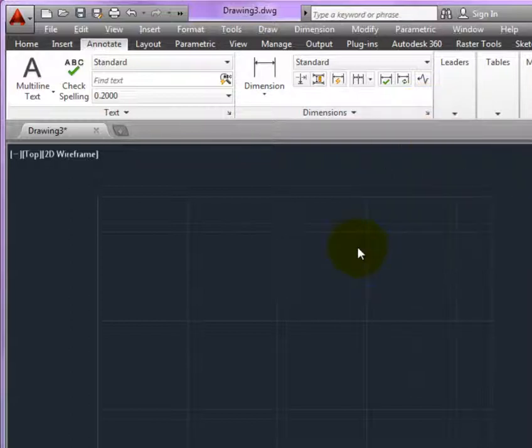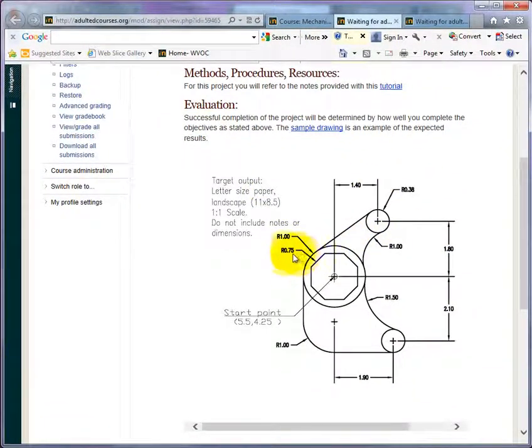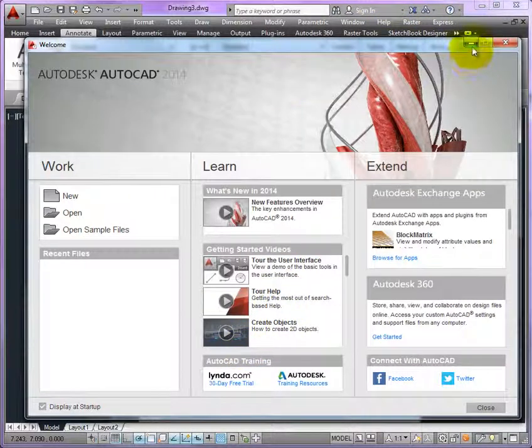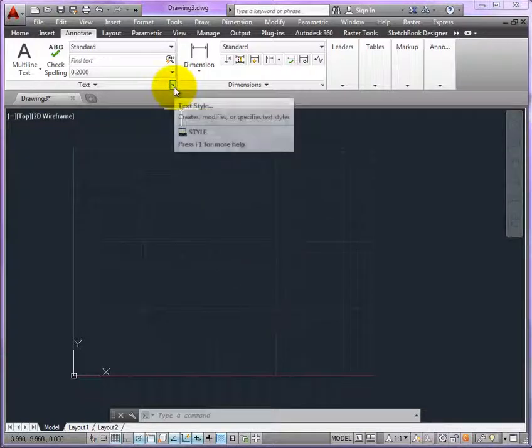Okay, if I go to the drawing here, you can see that we have one text style for our dimensions, and what we'll want to do here is go ahead and also create a text style that we'll use to represent our title block information. So coming back here to the drawing, what I want to start with first is defining those two text styles.